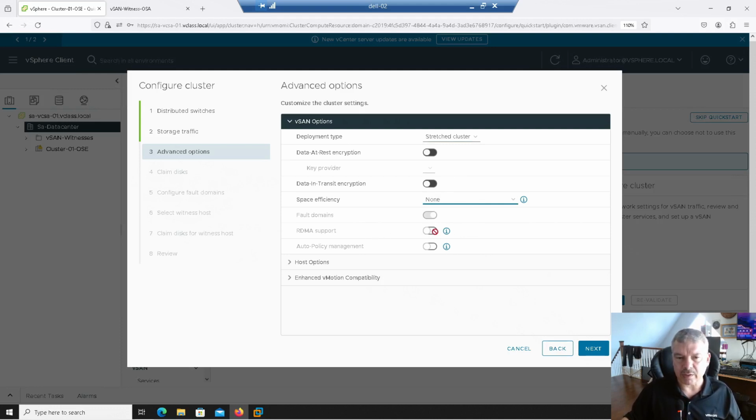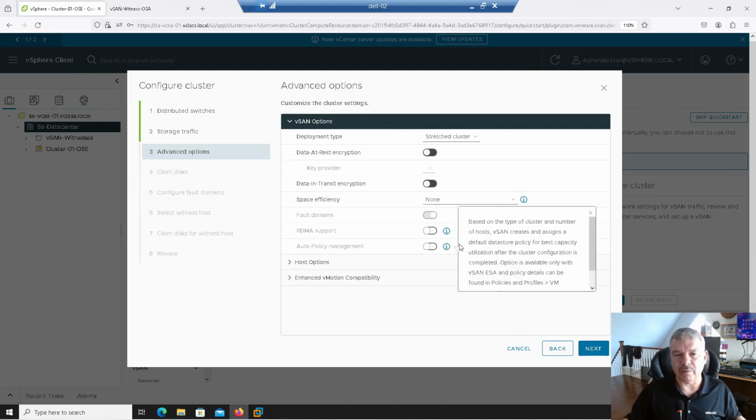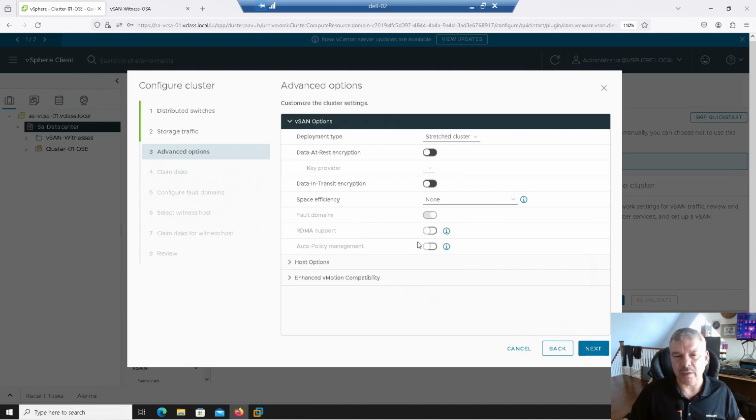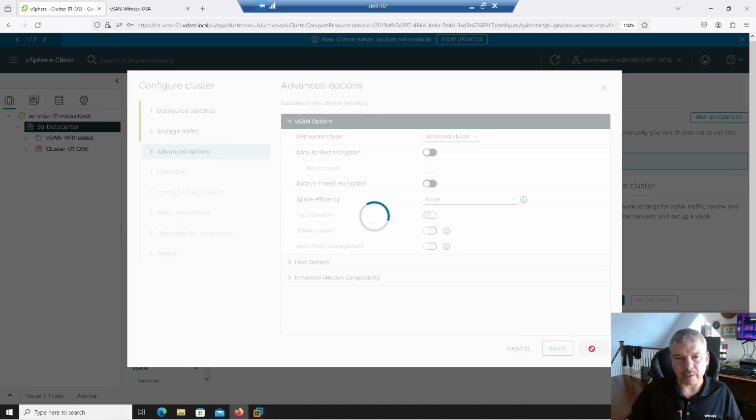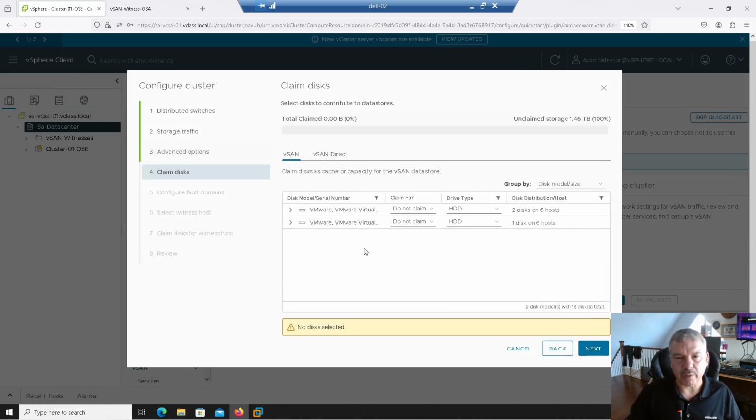Remote direct memory access support. If my physical cards support that, this would be enabled, and I would enable that, okay? And auto policy management: if I click on this, based on the type of cluster and number of hosts, vSAN creates and assigns the datastore policies for best capacity utilization. So this is kind of saying let vSAN make the decision on what policies a VM should have based on saving space. Anyways, I talked about all those in some other videos. But for now, we're just creating a stretch cluster. I'll go next.